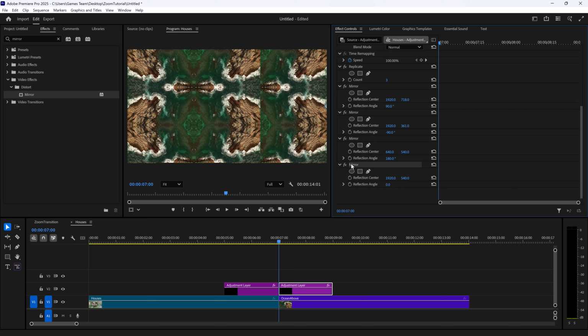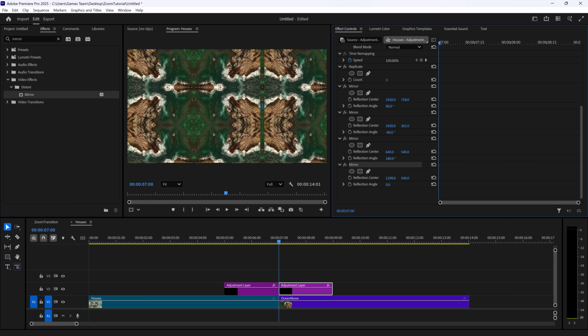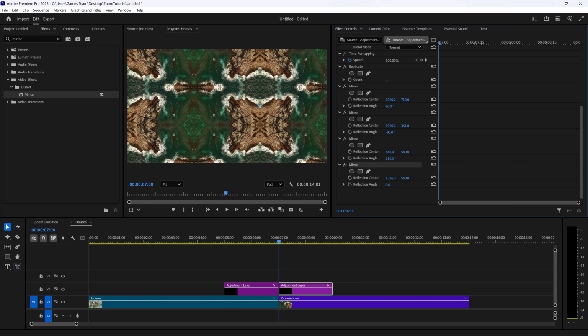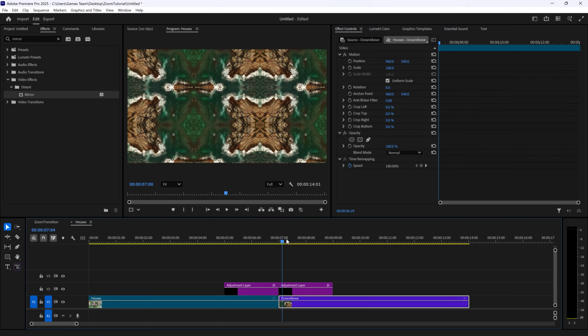For the final one, it's probably the easiest. What we're going to do is go to that mirror function, and my magic number here is 1280. You don't need to set the angle because it's already set that way. But once again, just to show you, it's just pulling these together. Now, this looks like complete nonsense, right? If we play this back, it's like a psychedelic trip, right?